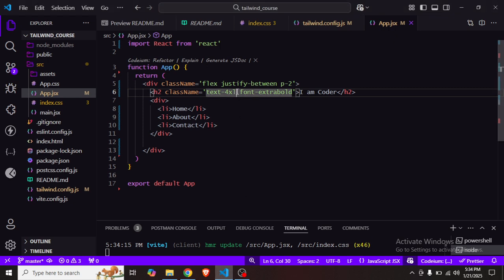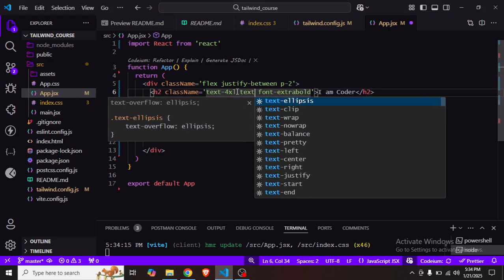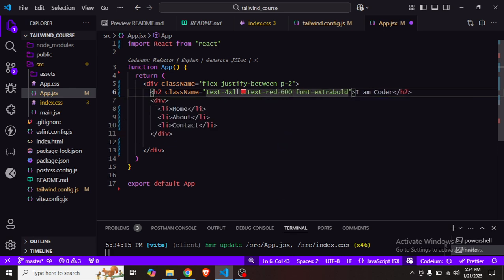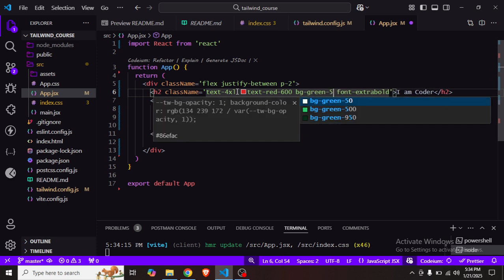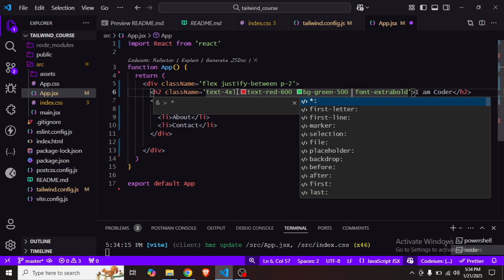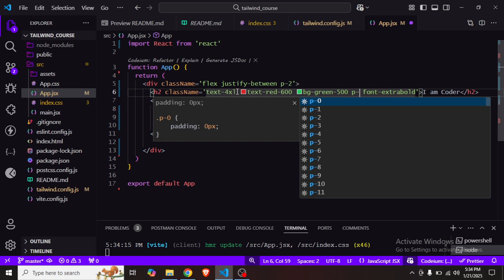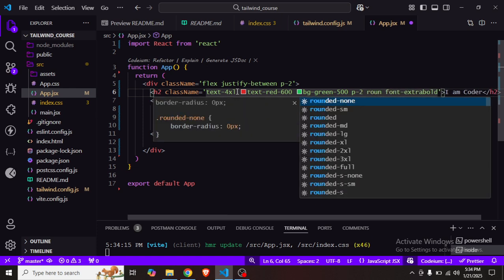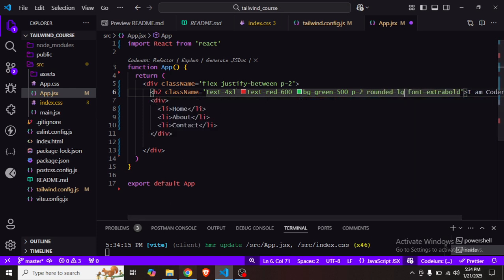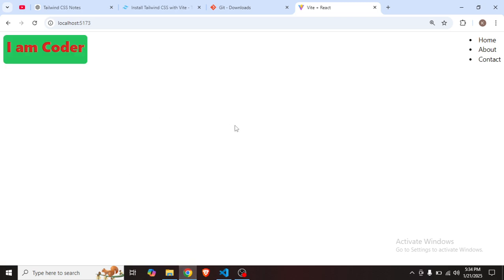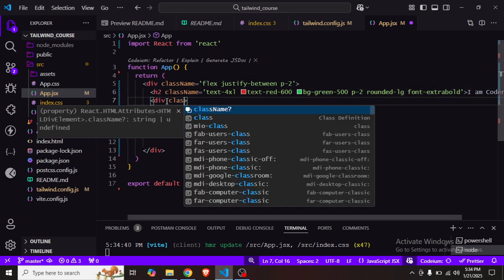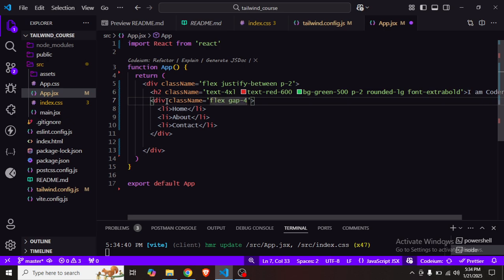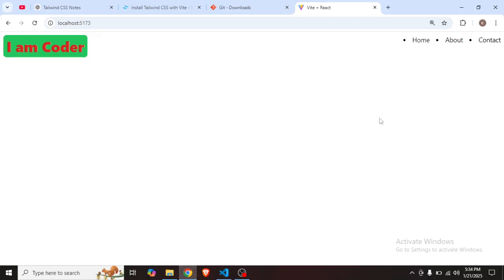And if you want to change its color, then go with text-red-600 and bg-green-400, 500, and p-2 and rounded-lg. Okay, now let's see. You can see this now, and if I want to make it flex and give some amount of gap, then come to this div, and here you will have to write className, and this should be flex and gap of 4. Let's see. Here you can see now it is good.